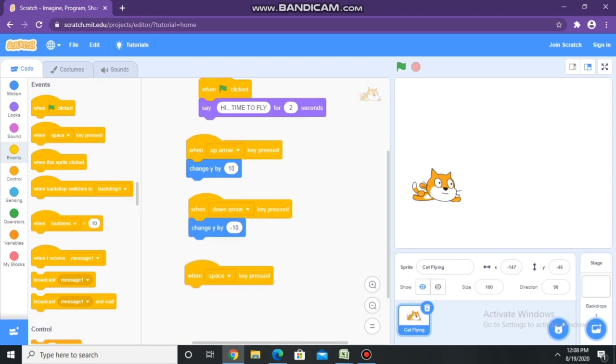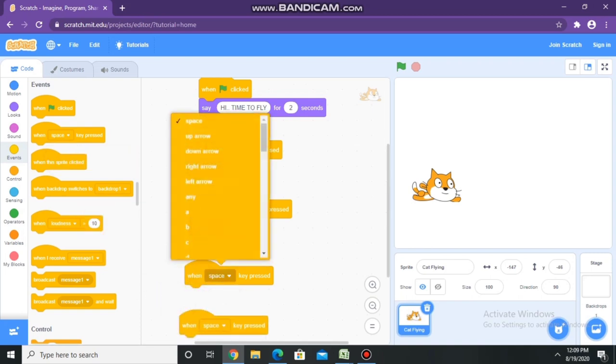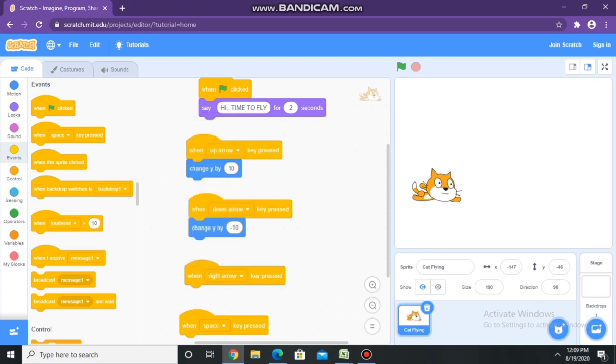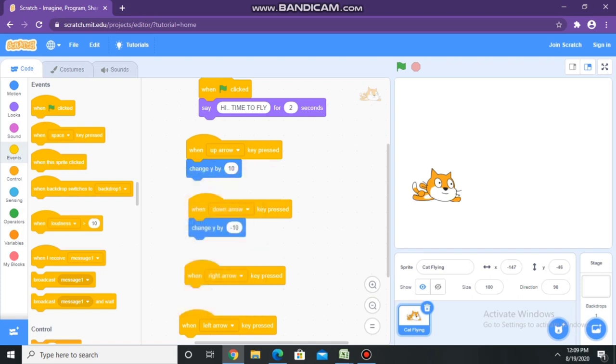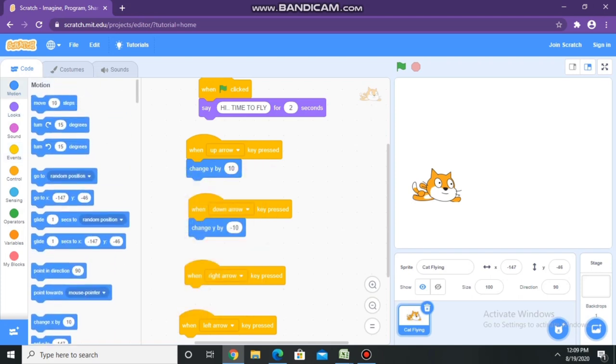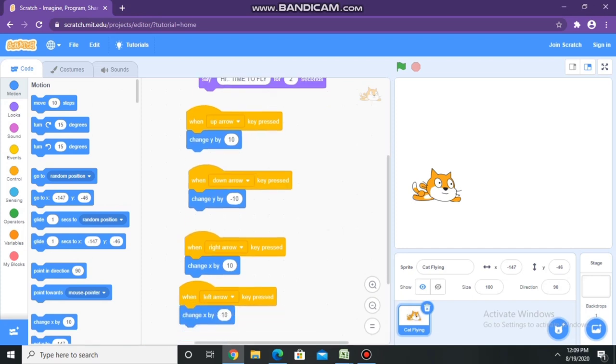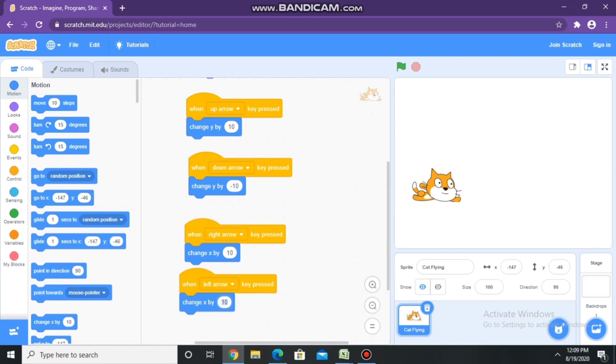Now again go to the events option and select when key pressed. In this we are going to select the right and left keys. For moving our object to the right side, we are going to select change x by 10. And for moving it to the left side, we are using a minus sign. Go to motion and select change x by 10 and change x by minus 10 for the left.